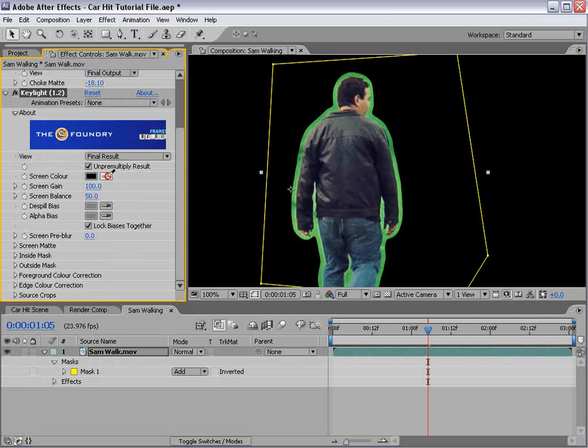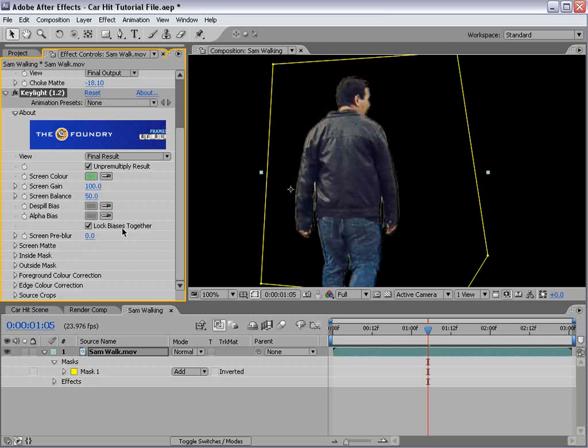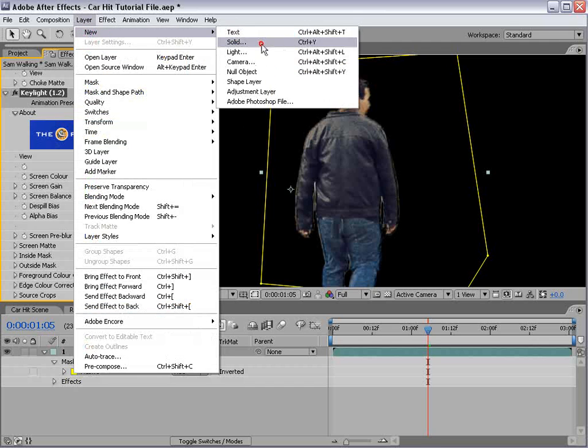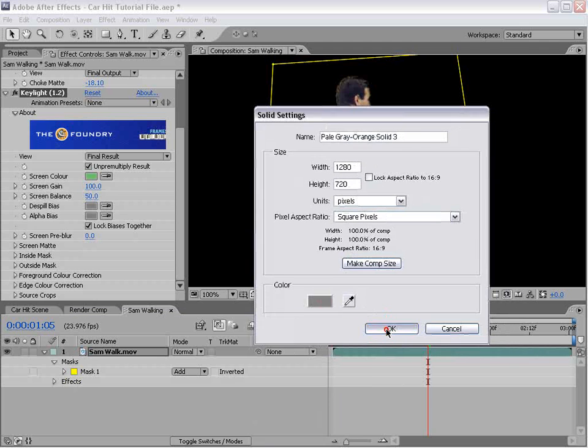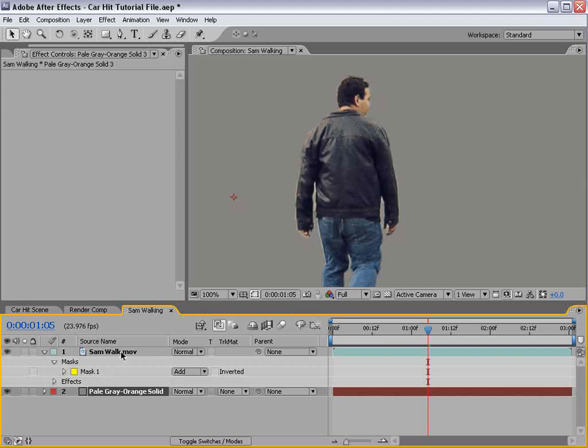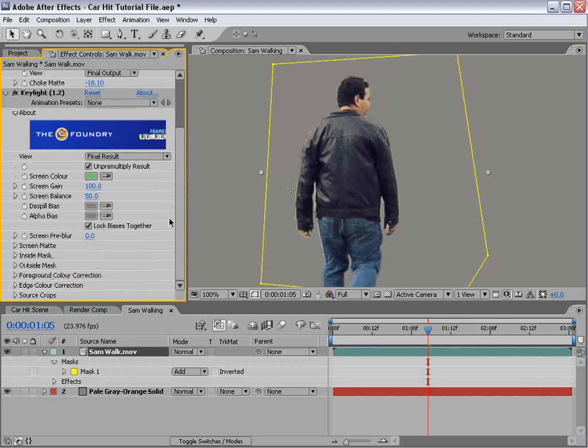We'll take the screen color, click on the green here, and we'll go ahead and play with the settings. I'm not going to focus too much on Key Light, but just get it to where this looks good. Also make a new solid, sort of a grayish color. And we'll bring it down below our footage. And let's go down to Key Light. Let's turn up the screen gain to 105. And that's sort of the intensity in which to remove the color.